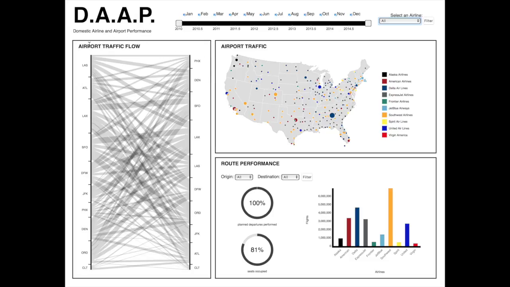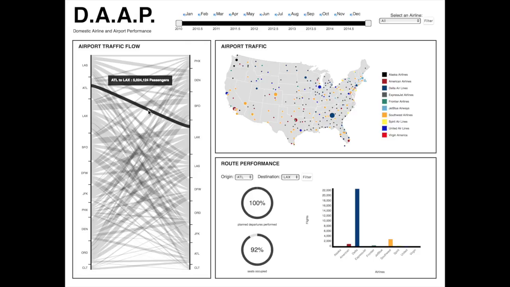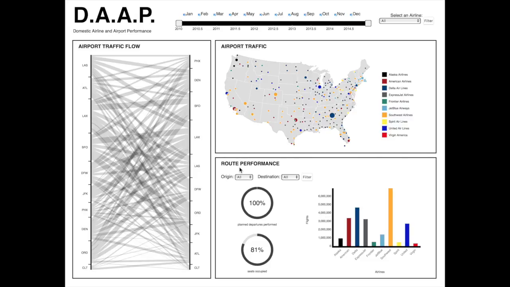On the Sankey diagram, if you hover on any of the airports listed on the left or right side, you can see that the airport traffic map to the right highlights that specific airport. Upon selection of one of the routes in the Sankey diagram, you can see that the route performance origin and destination filters are updated to reflect that route's information. This can also be done in reverse by clicking the same route again. This updates the route performance filters back to all, their default.